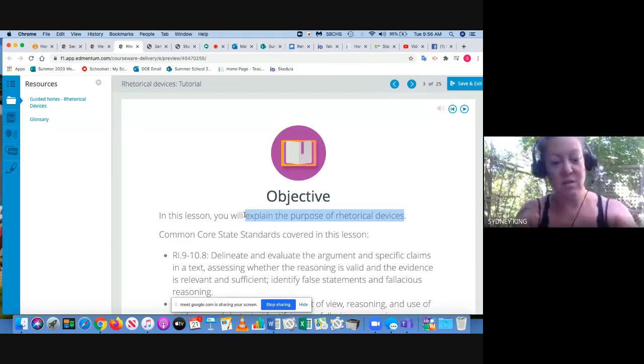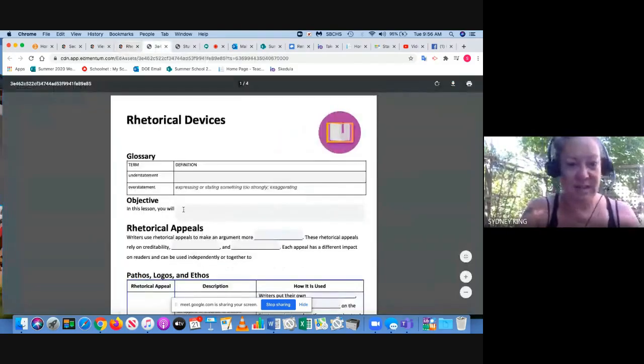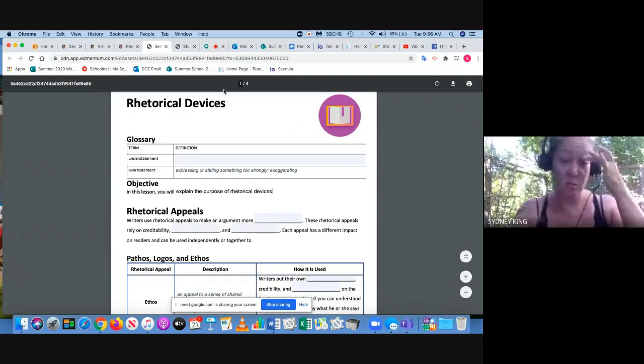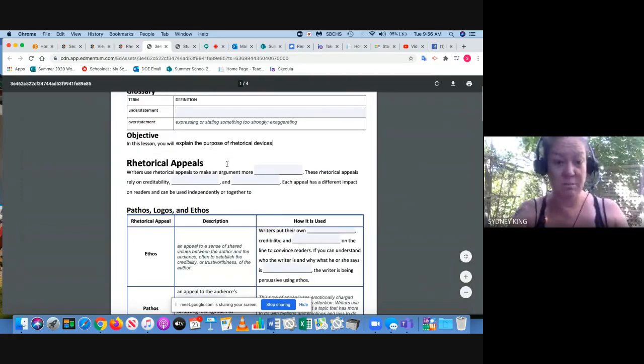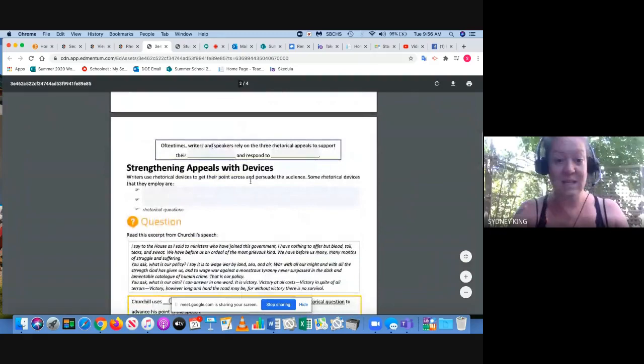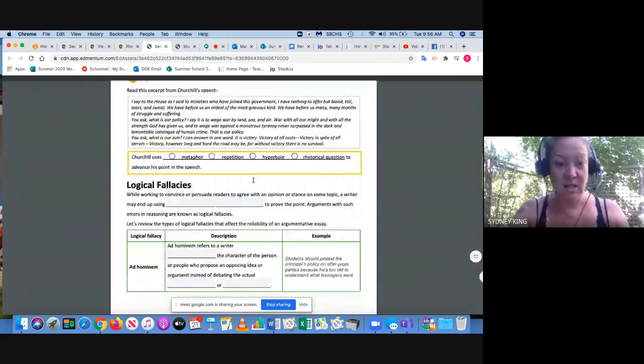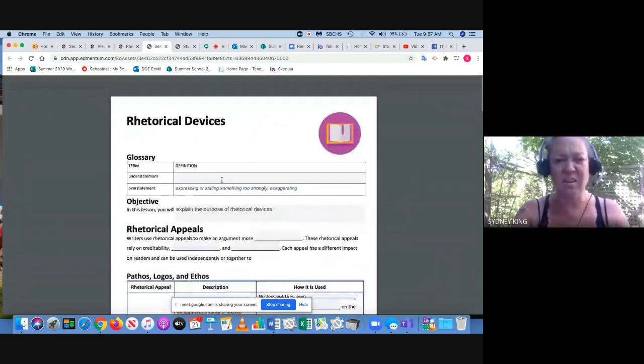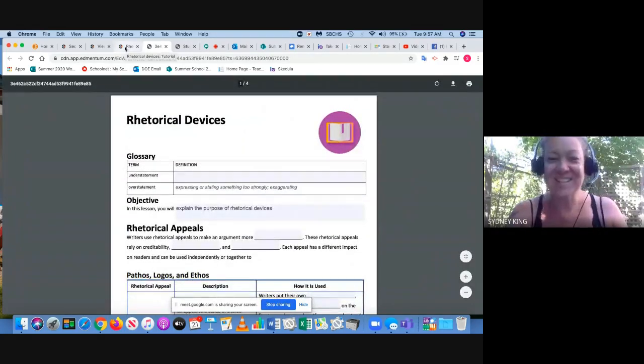In order to master this lesson, I have to be able to explain the purpose of rhetorical devices. I'm going to be looking for the definition of understatement. I've got the definition of overstatement here, which is to express or state something too strongly, to exaggerate. In my experience, we're very good at this as humans. And then I'm going to be looking for rhetorical appeals, pathos, logos, and ethos, strengthening appeals with devices, logical fallacies, and I'll summarize.